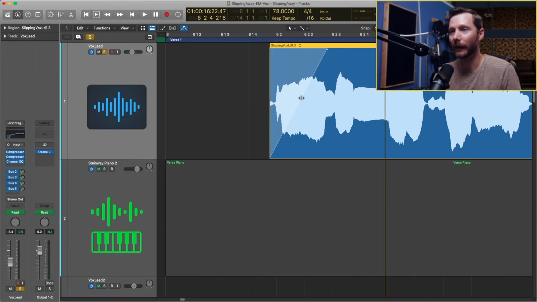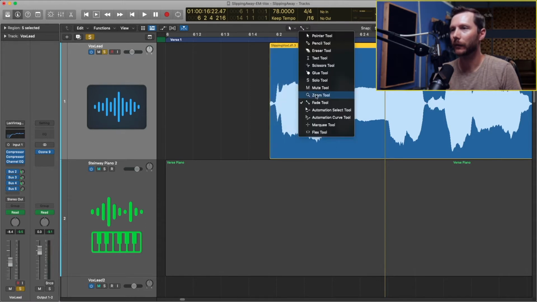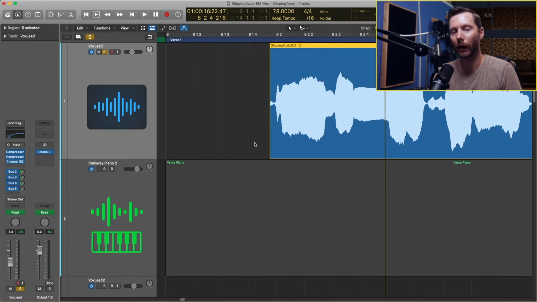Then you can hold Command and you can adjust the curve of the fade. And if you want to get rid of the fade, just hold Command and Option and click on the fade, and that'll disappear. Now next we have our Automation Select tool. So this only applies to when we're doing automation. So for that, we'll go to our automation mode, which to get to, we'll click the letter A.